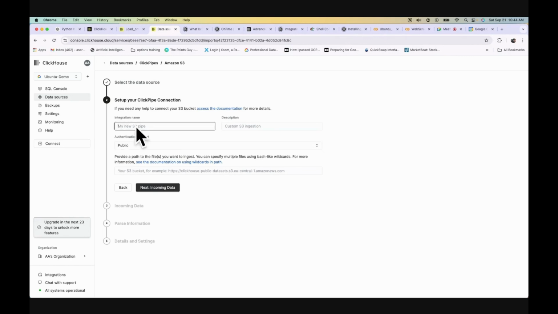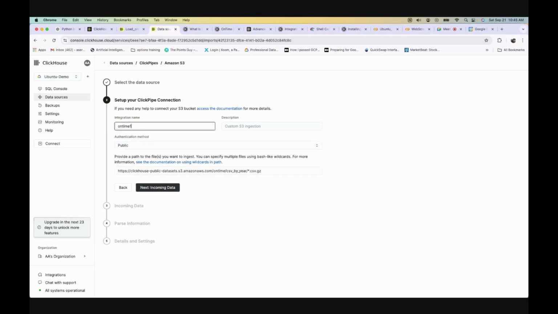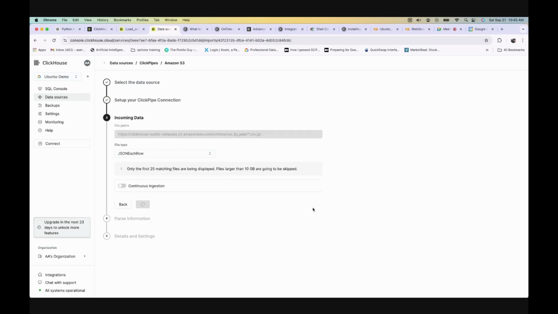You provide a name, and then you paste the link where the file is located. For example, for what I've been doing, the airline data would look like this. So you would do it this way, and then the incoming data. I don't want to click on it because I don't want to ingest it again, but actually maybe, no, it's on-time too. I hope it's not going to create.